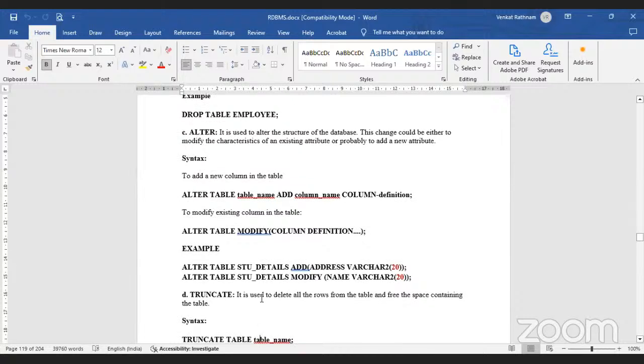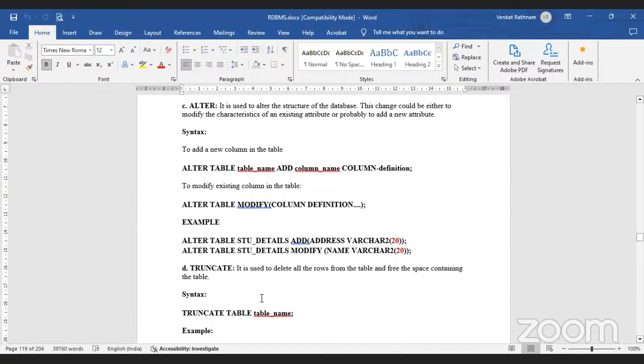Next one is the truncate. It is used to delete all the rows from the table, free the space containing the table. What is the difference between the truncate and drop? Truncate also used to delete the table, and drop also used to delete the table. What is the difference? Why we need these two things? We can use only one, either drop or truncate.